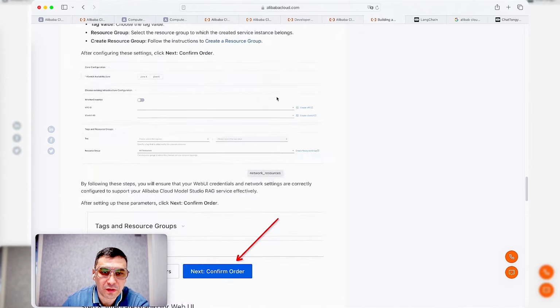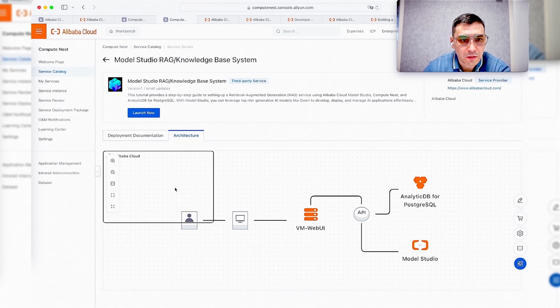you want to see the overall architecture, how it looks. We have the overall architecture as well. Oh, it's a little bit moved, but that's okay. So we have a user with some terminal, and we have a web UI, a virtual machine, and then an API for connecting the vector database, and Model Studio for the LLM.